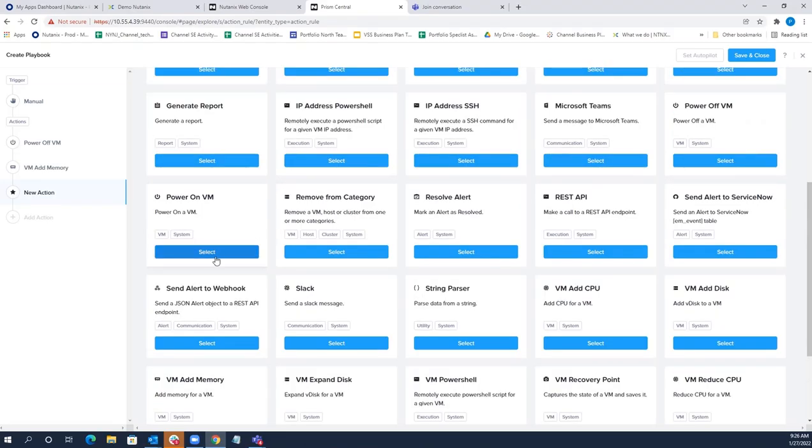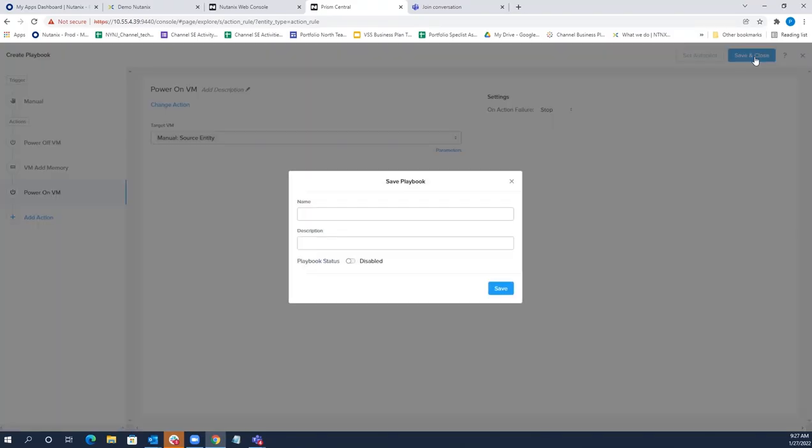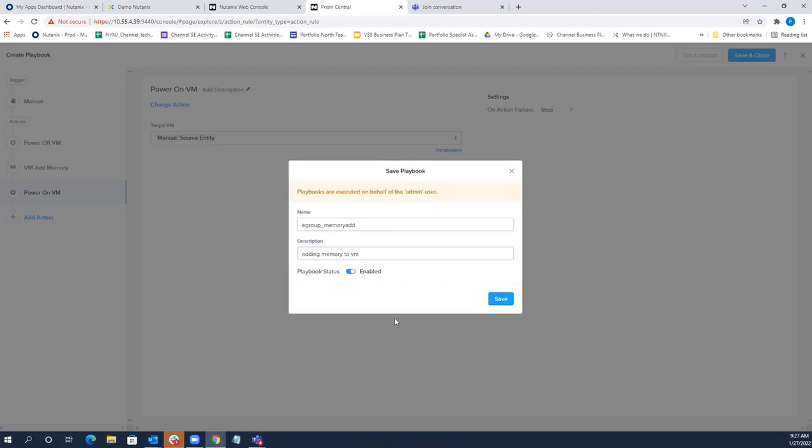Yep, here it is. Okay, so once I have all the actions in the playbook all set, let's go ahead and save and close. And I'm just going to name it so it's easy for me to find. I'll just call it Egroup memory add. Remember to enable, and let's save it.